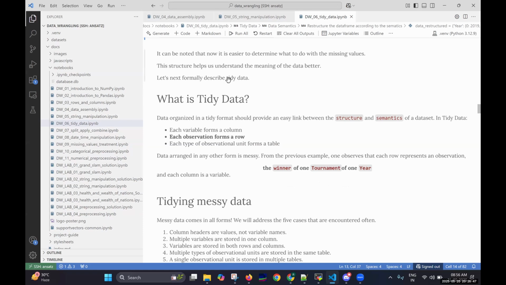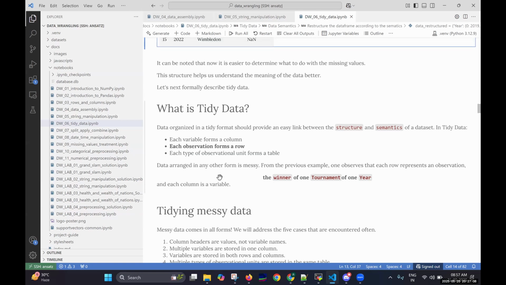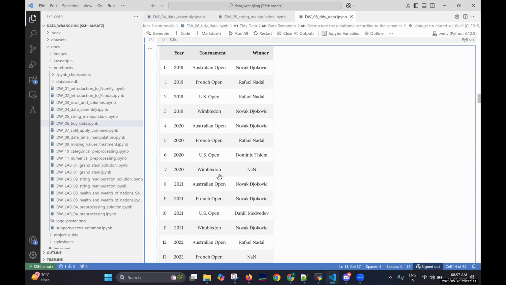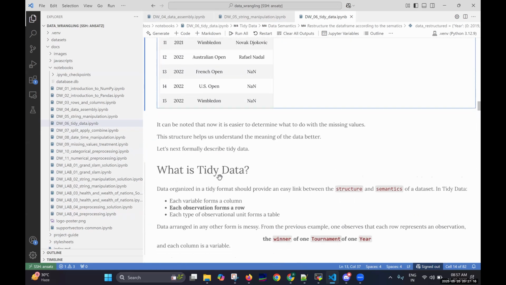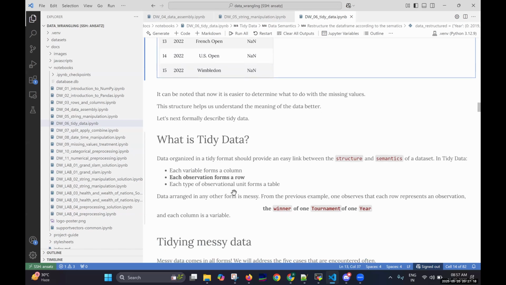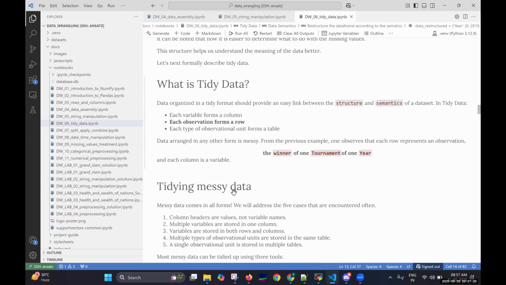Now we can see, after we arrange the data in proper format, the winner of one tournament of one year is what is being observed. For every year, for one of the 4 tournaments, one person will be the winner, and each column is a variable. So these 2 things. I hope this is clear now, at least the tidy dataset, what we call tidy here. This is the main component of it.